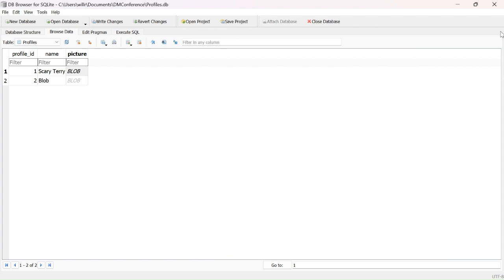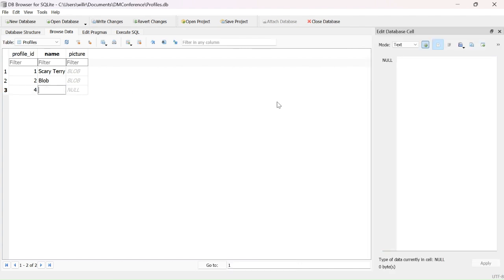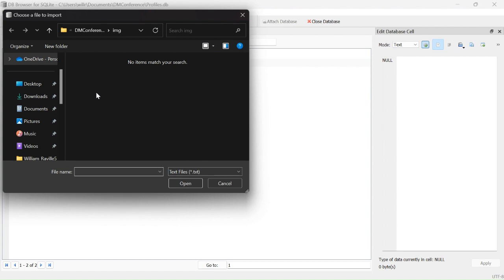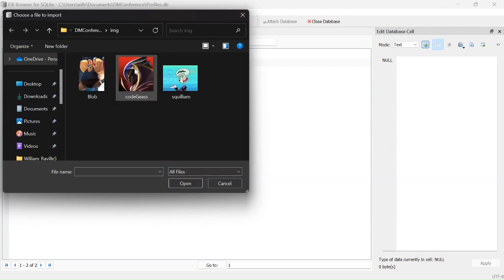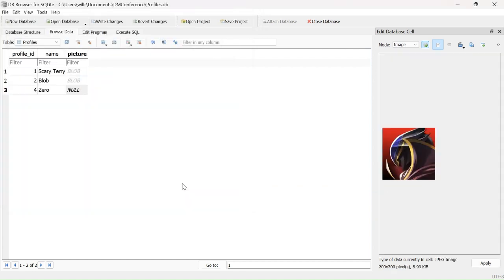So now what we're going to do is we're actually going to go ahead and just insert another record that contains a blob in the database. And here we're going to say name is 0, and we're going to have to actually insert the file. So we're going to import that. And for some reason it's saying text file. We don't want that. It's going to be, I think, a JPEG or PNG, regardless, JPEG. When we insert it, it's going to accept it.